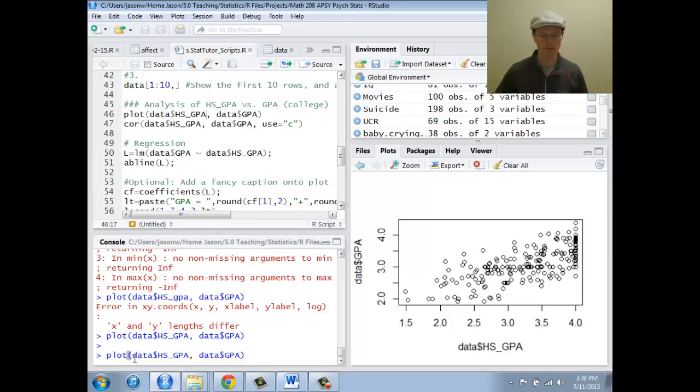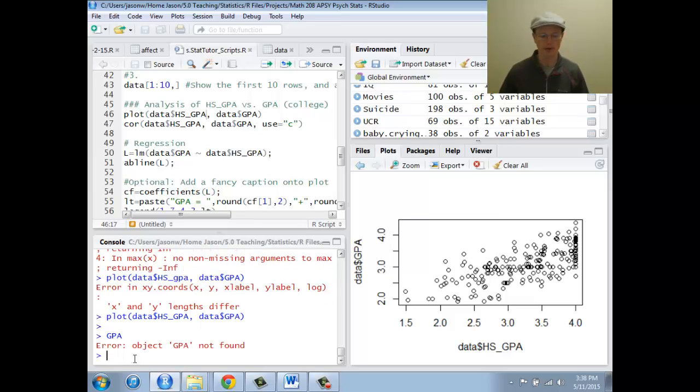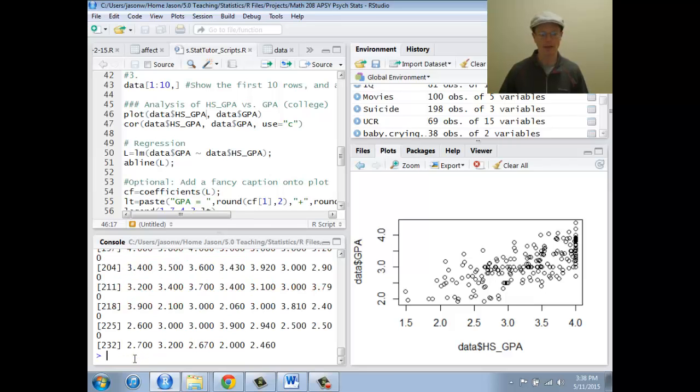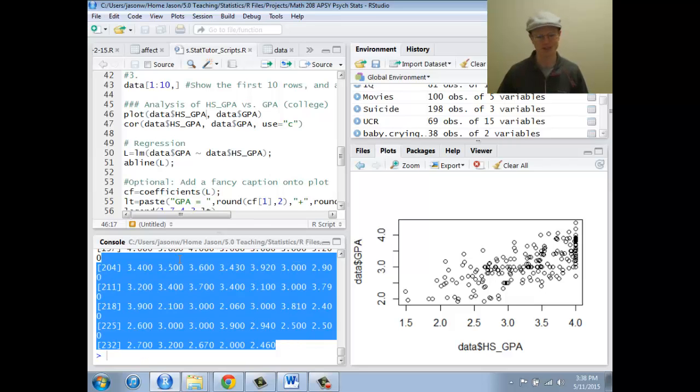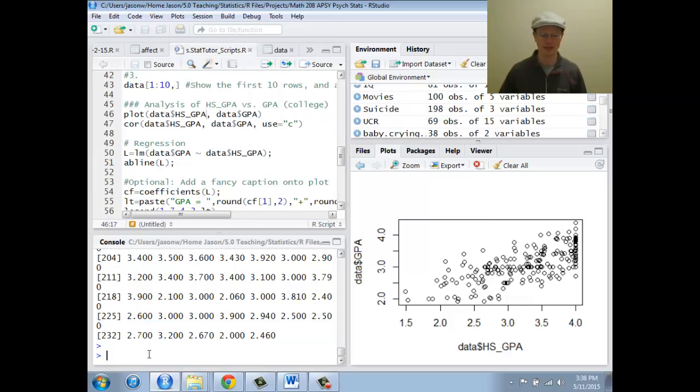let's see, where did I want to say? Oh, yes. Another way to do this that is kind of convenient, if I do what's called attach data, but let's not do it just yet. Let's do GPA. Error, can't find it. If I do data $GPA, then it gives me 232 values. That's too many to look at on a screen of this size, but there they are. Remember, GPA gave me an error.